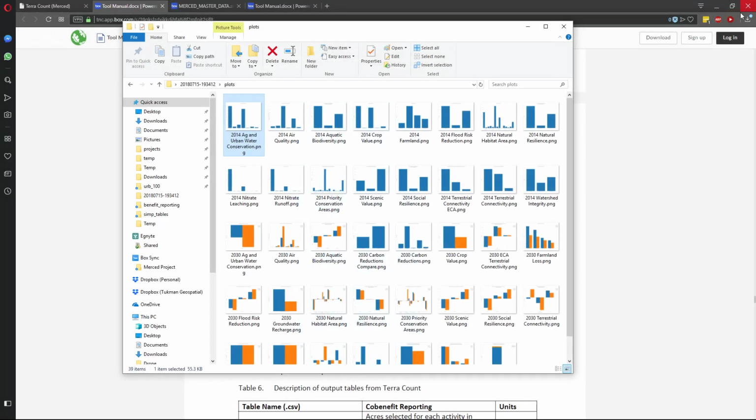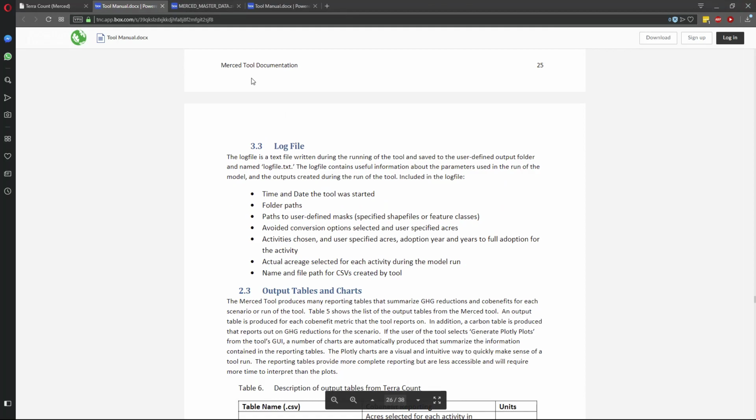So I hope that is a good introduction to how to use the tool and how to look at the outputs. Please contact us through the website if you have any questions.